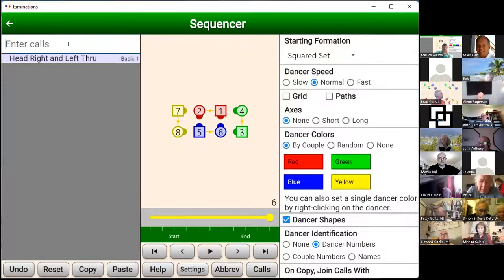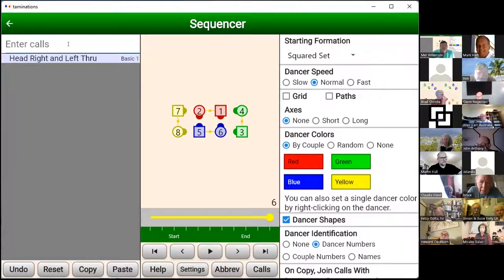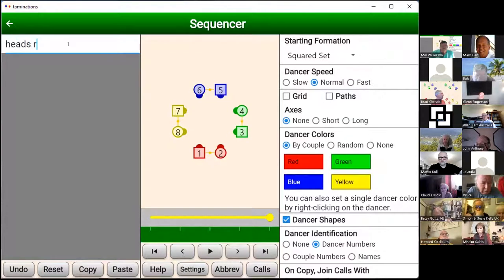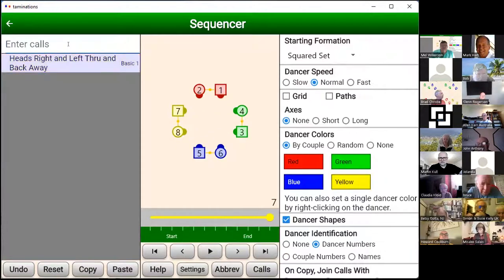But if you're dancing basic or maybe SSD, you expect them to back out and then the sides could do a call. At least that's the way it is in my area. I don't know how it is in other countries. But anyways, let's say that you wanted them to get out of there so the sides could do something. And back away. Back away is not a real call that's on the list. It's just words that you can use.